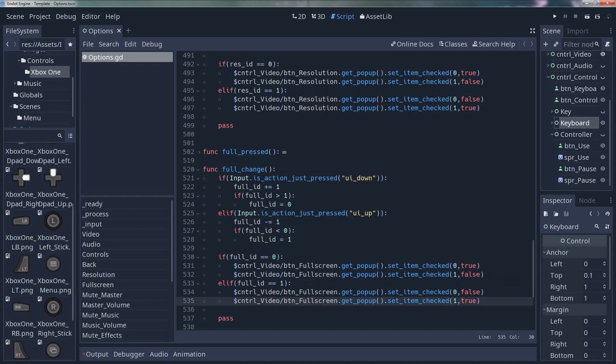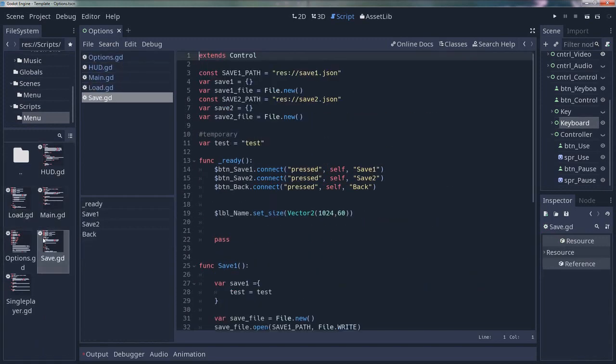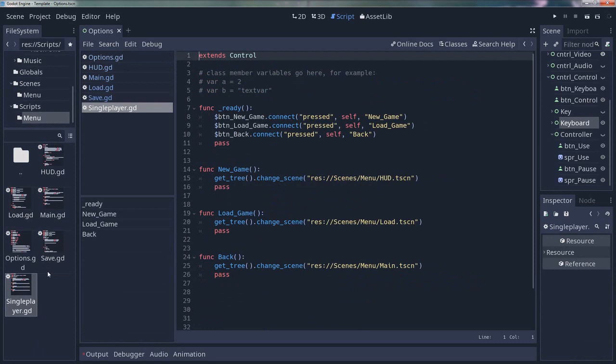Okay, give me a second. I think that's actually everything we need. Give me a moment, let me just check. So before we press F5, let's just open up all of our different scripts. We need our HUD, our main, our load, our save, and our single player.